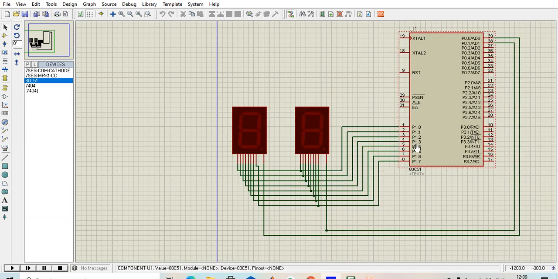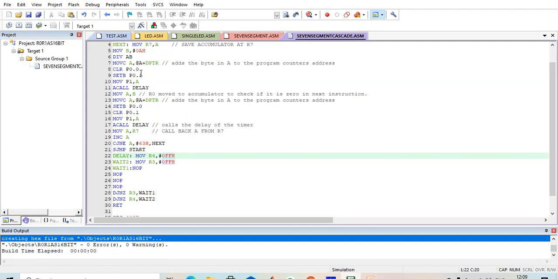Here I have connected the 7-segment to port 1. So in our program we should send the data to port 1 only. But I explained the program as if I am sending the code to port 2. Here in the program I connected it by mistake. Since I have used P1 in the program also, don't worry, it will work.